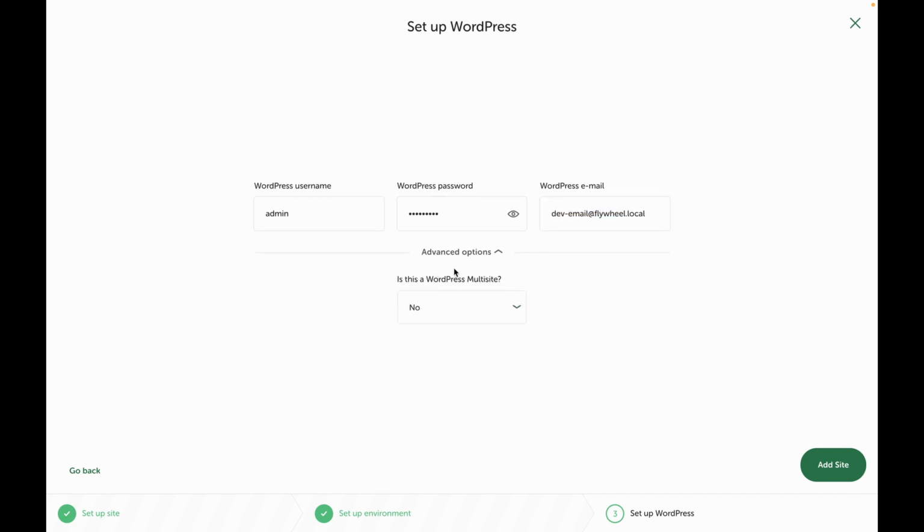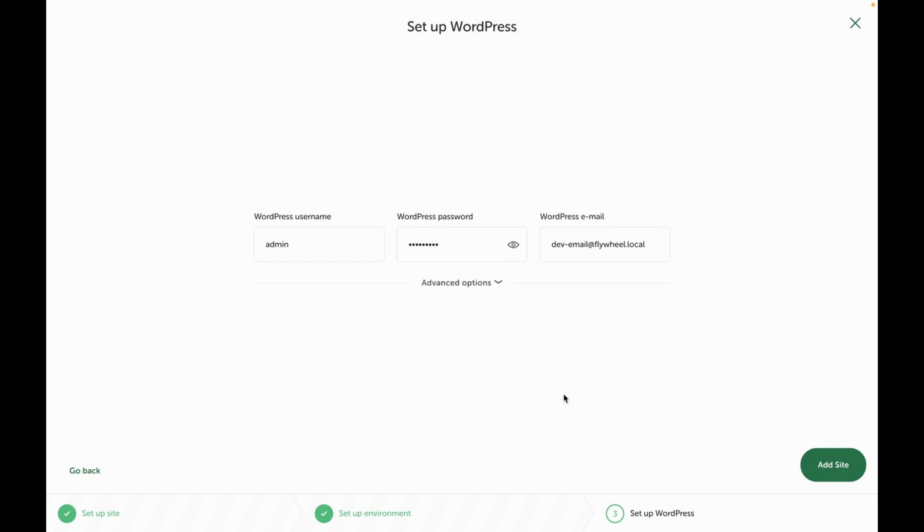There is also an advanced option: is this a WordPress multisite? For me currently it is no, so let's keep it no as well. Now click on Add Site.